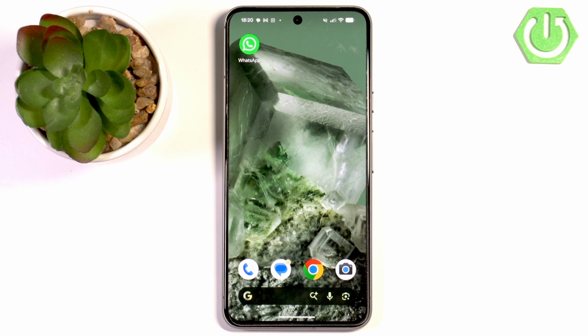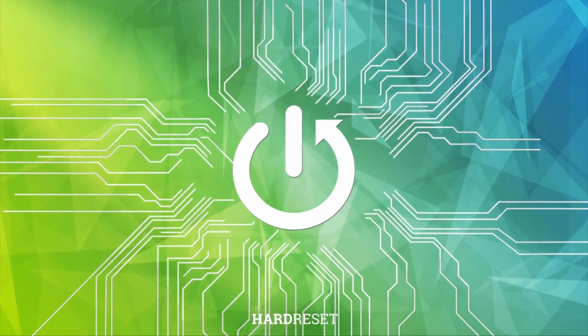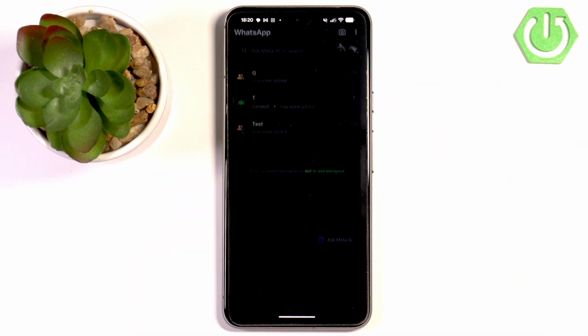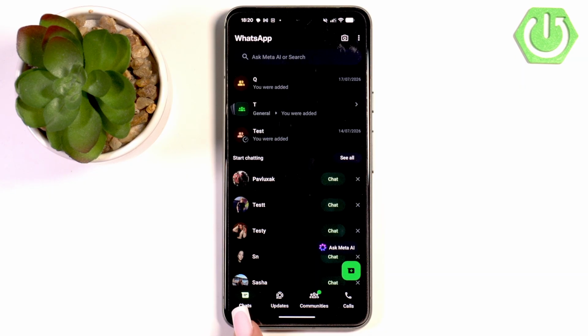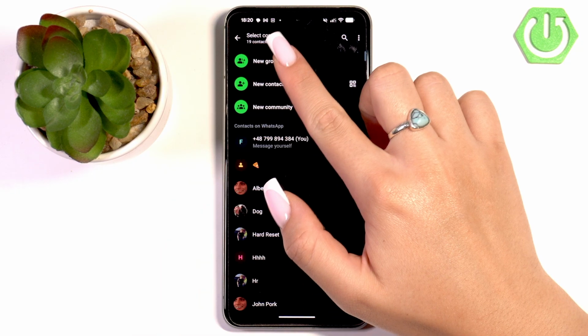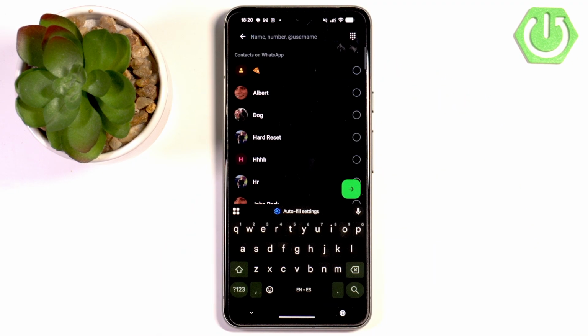In this video I will show you how to create a group chat in WhatsApp. So let's open WhatsApp on your phone, and then you want to go to Chats section at the bottom side of the screen. Now let's tap Start a New Chat button at the bottom right corner of the screen, and then tap New Group. So you'll see a list of your contacts that you have in WhatsApp.